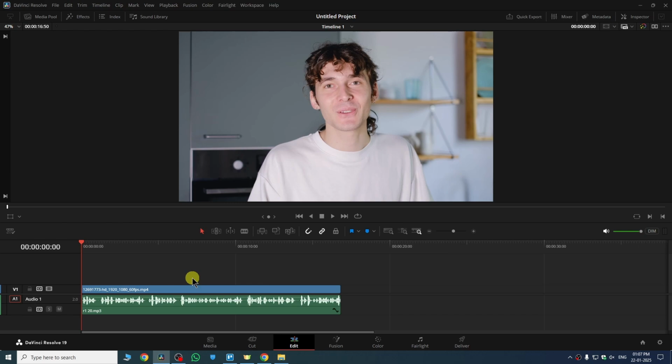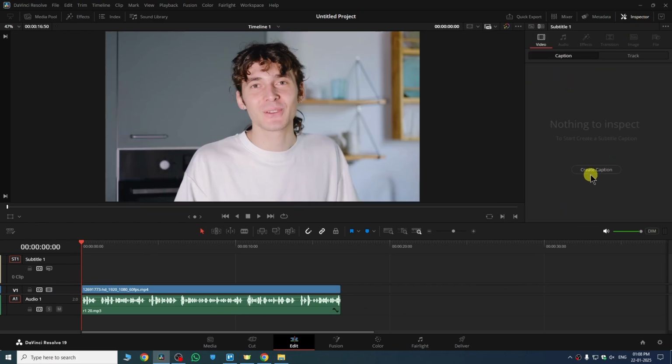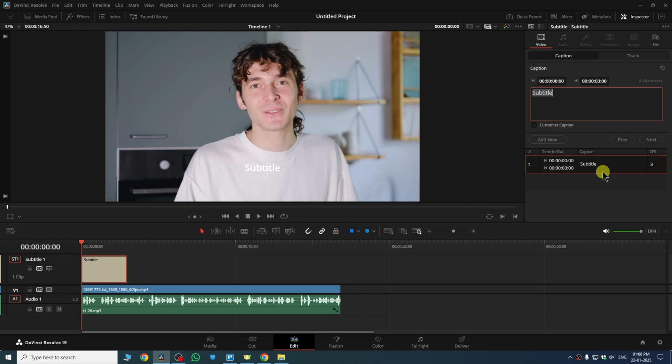Adding subtitles is real easy. For that, hover over your video track, right click on it and then click on add subtitle track. Now open your inspector and select your subtitle track, and then you will see these options on your inspector. Click on create caption and now you can type anything on your subtitle. Suppose I want to type here subscribe, I can simply type it here.